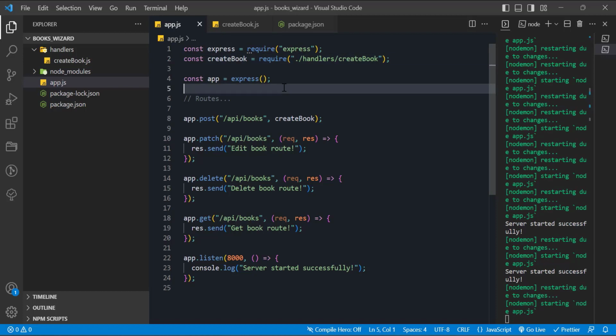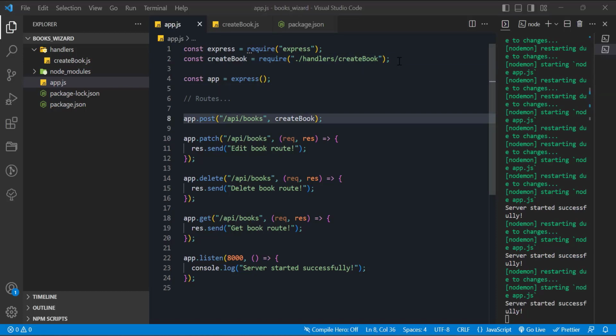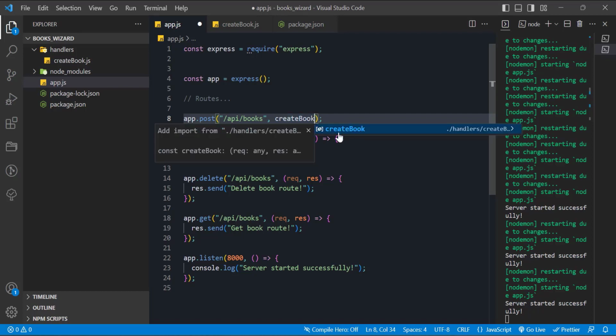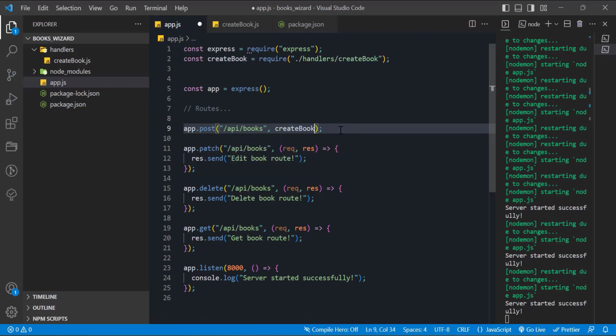So let's save this. Now if you do not want to import this manually, then what you can do is you can simply go into this createBook, keep your cursor at the end of this word, and then press ctrl and space or command and space, and VS Code will suggest you that file. But sometimes Visual Studio Code cannot suggest this file for many reasons. So in that case, you need to import this manually.